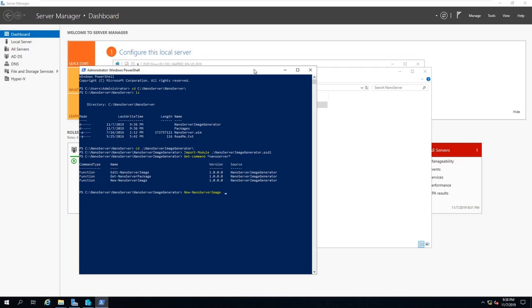We need to give some parameters. So the first parameter would be DeploymentType. There are two deployment types, either Guest for virtual machines, or Host to install Nano Server on a bare metal server, on a physical machine. In this case, it will be installed as a Hyper-V virtual machine, so we select Guest. Next we'll have Edition. As we mentioned earlier, there are only two available editions in Nano Server, either Standard or Datacenter. I will go with the Datacenter edition.